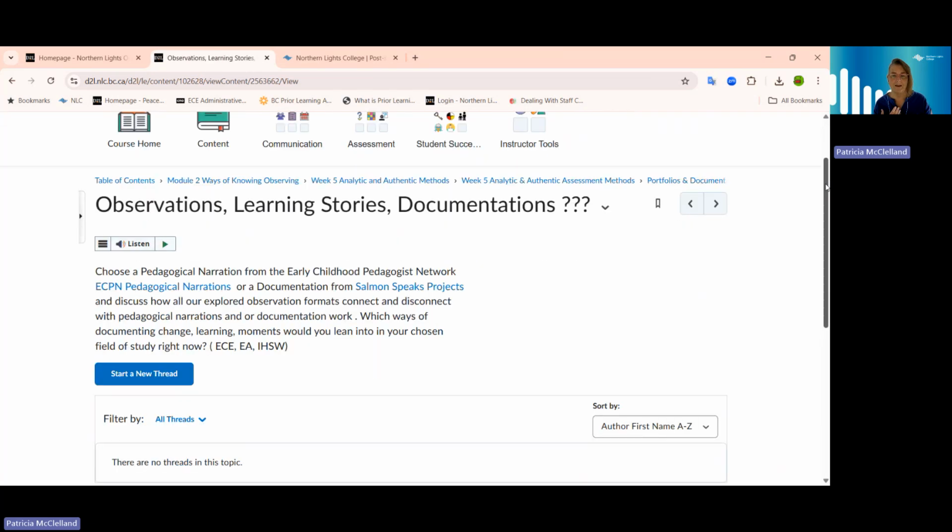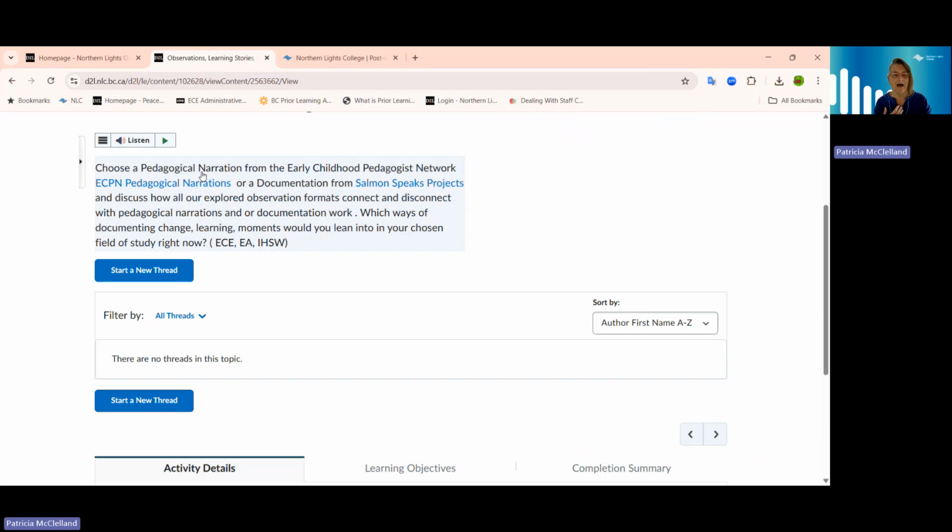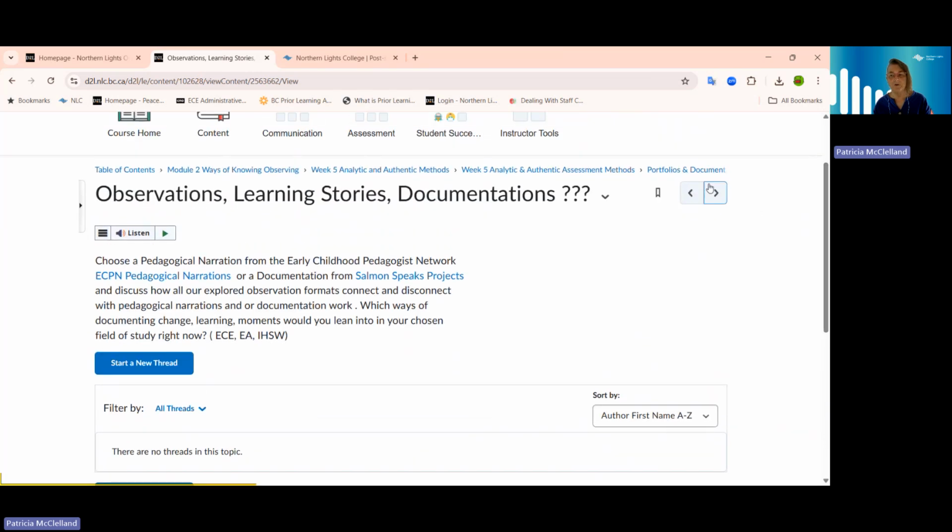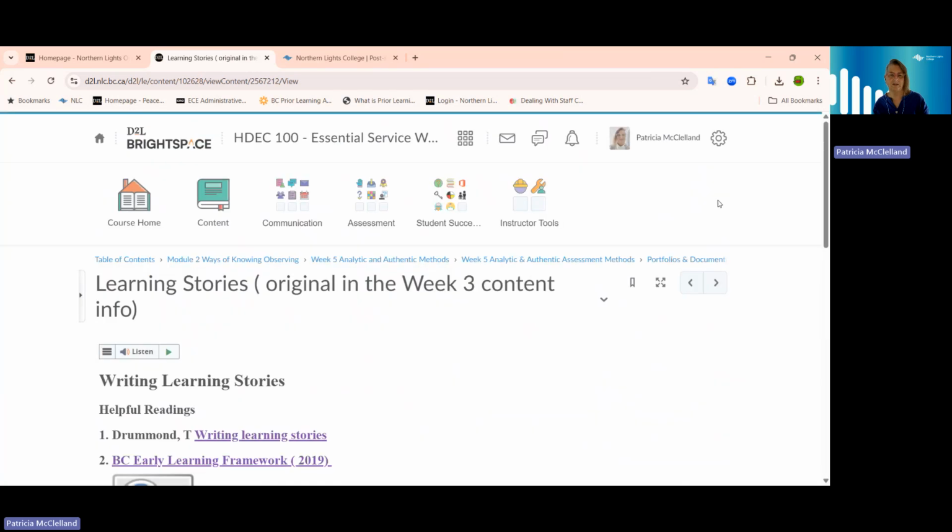Inspirational, in my opinion. We have one discussion board piece. I'm encouraging you to look at a pedagogical narration from the ECPN work or from the Salmon Speaks project, and discuss how all the areas that we've explored, narratives, anecdotals, frequency, duration, learning stories, ABC records, connect and disconnect with narrations and documentation. And which ways of documenting do you see yourself leaning into, just at the beginning of your chosen field, for some of you, in early childhood education assistant or Indigenous human service worker? Where do you see yourself? I think if I was doing observations in general, I would lean into this, or my top 3 would be. So we're hoping for some conversations around that.